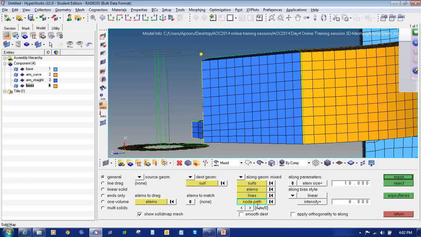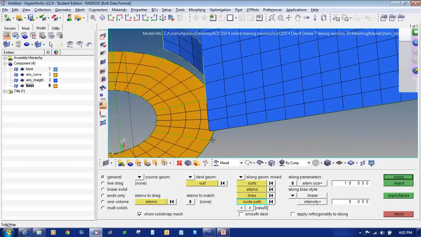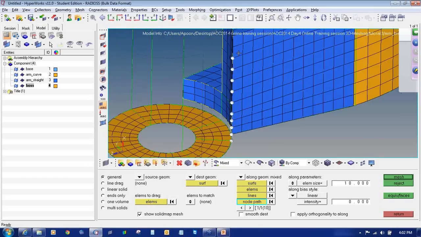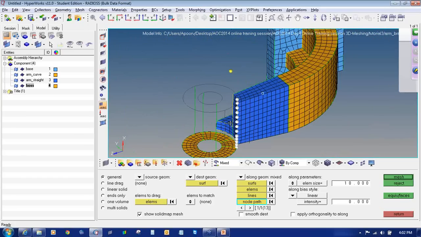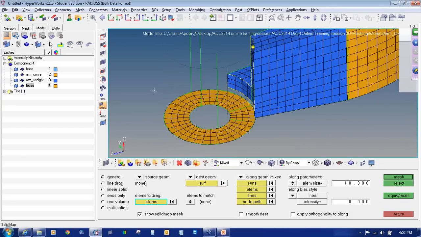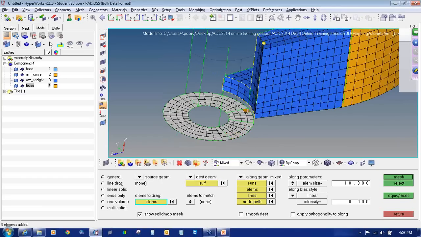Then we will select node by path, and select the node path from here. So we will select this as the node path. Then in the elements to drag, I will select these elements. I want to drag these. And click on mesh.